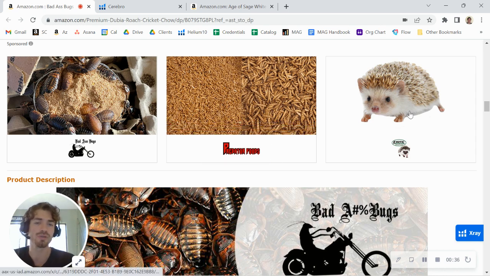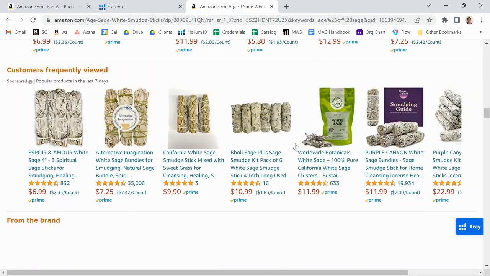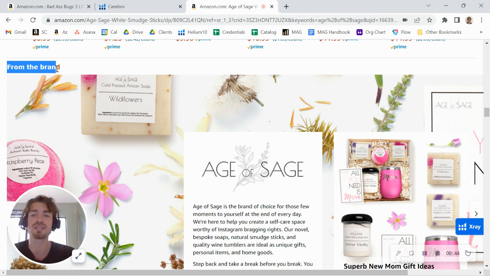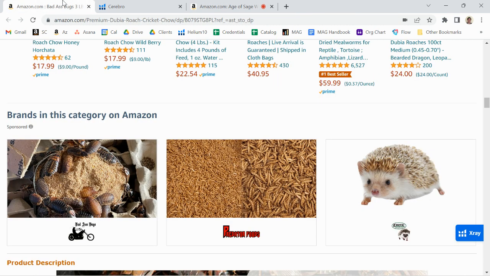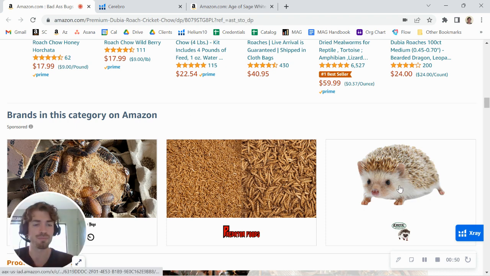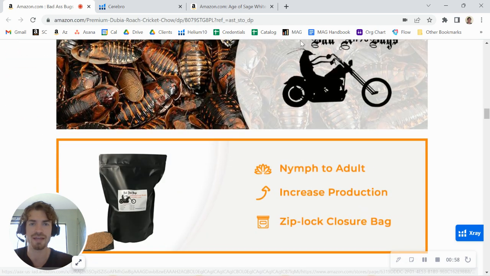Now, what you want to do here is add what's called a From the Brand module. It looks something like this. I got this other listing pulled up just to show you. It says From the Brand. It's going to take up that space where these sponsored brand ads are, so you're not having these other competing brands running sponsored brand ads taking up a lot of space. You can see it's a really big spot on your listing, so you definitely want to add that brand module there.